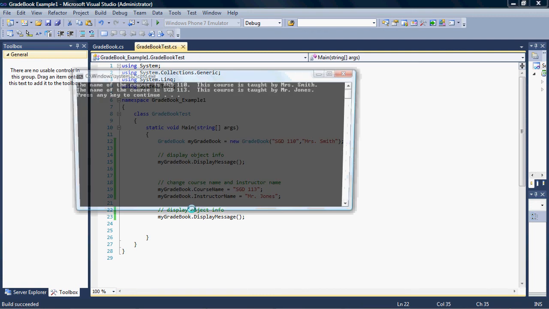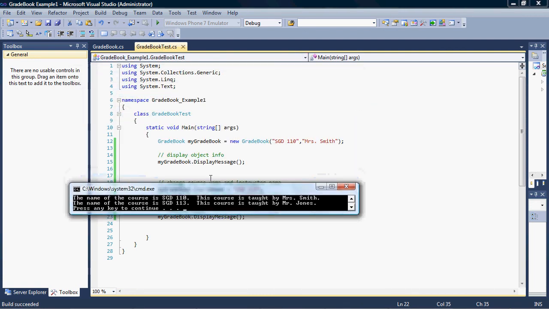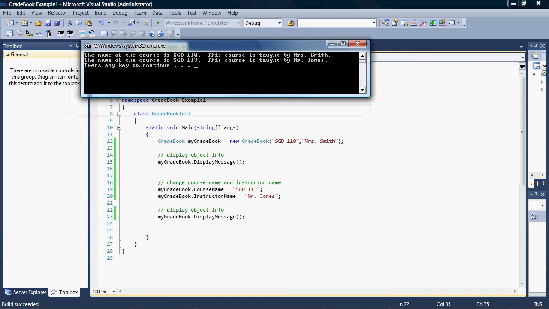So now if I run this, our first line says the name of the course is SGD110. That's because we created the object with the constructor, calling the course SGD110. This course is taught by Mrs. Smith, and we passed Mrs. Smith in as the instructor name. Then we changed course name to SGD113 and instructor name to Mr. Jones. Then we called display message again. And since we changed that information, we have SGD113, and this course is taught by Mr. Jones.